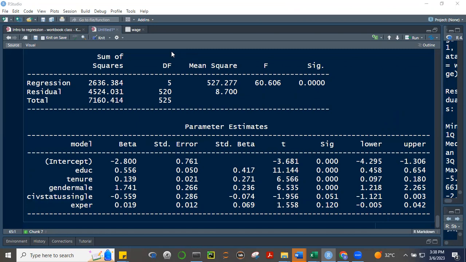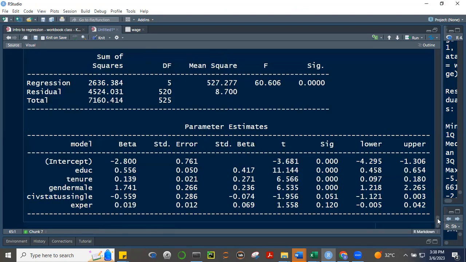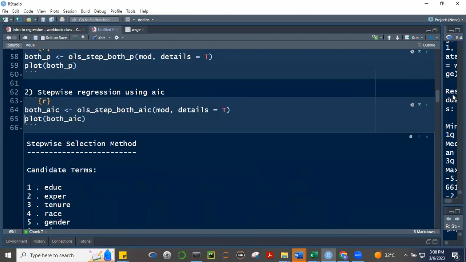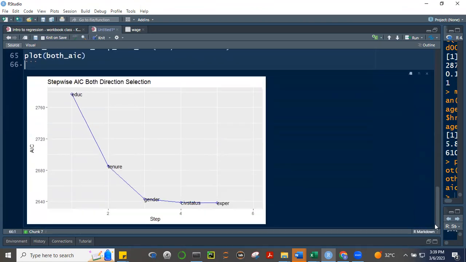All right. So, let's go back. Let me now close this. And then if we plot, let's plot the both AIC model that we generated. Here, it will give us the variables that were introduced. Stepwise AIC, both direction. The both there means both directions, forward or backward.